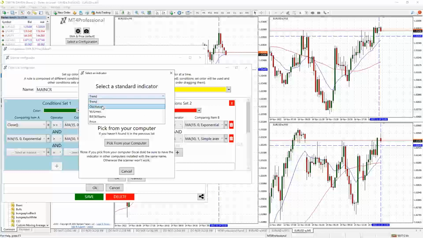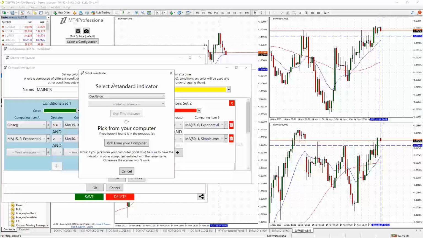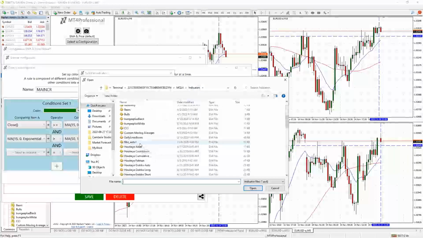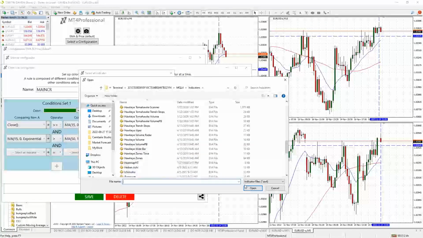You can select from any of the indicators that you have access to on MT4 or MT5. Those are the trend indicators. You can use the oscillators. Any of those are available to you to use. Or if you have any custom indicator that you've programmed yourself or purchased from a third-party vendor, you can use those indicators with the pick from your computer link. Then it takes you to your indicator library, and you can select any of the indicators from your library and use those in the scanner.